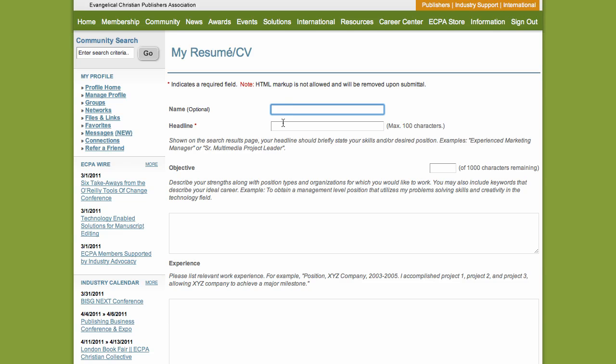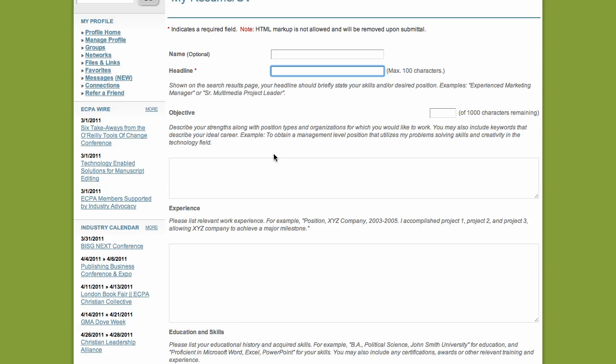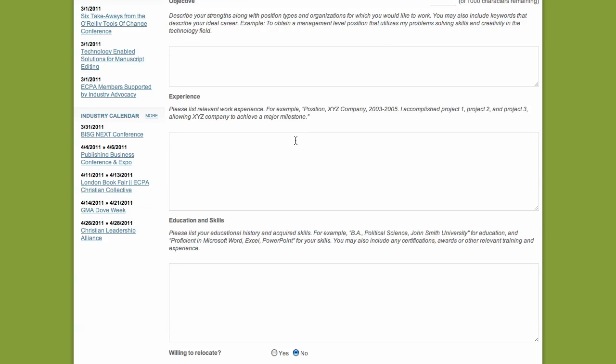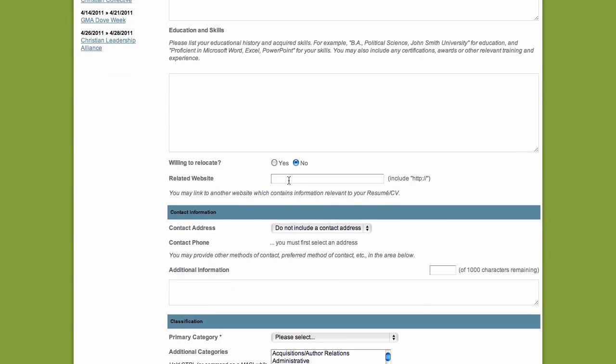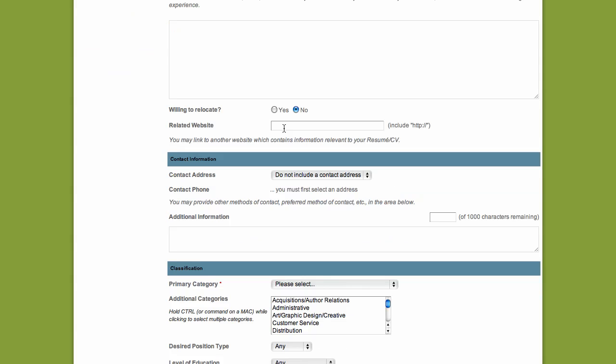Here you'll want to enter your name, you'll want to enter a headline, which might include something like experienced editor, enter an objective, and we've given some examples of what that looks like. Enter any relevant job experience you have, enter in your education and skills, whether or not you are willing to relocate, enter a website that you might like a potential employer to view.